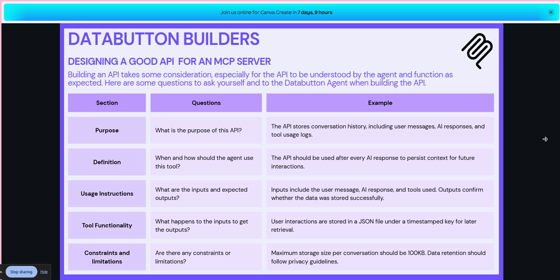Just thinking about, well, what is the purpose of this? What is the flow I'm trying to automate here? What is it I want this AI to be able to do on my behalf? And when should the agent use it? What are the inputs and the outputs, and what happens to those inputs and outputs? What's the process? And also if there are any constraints or limitations. So these questions help you think through your design a little bit more and be able to work with the agent a bit more effectively.